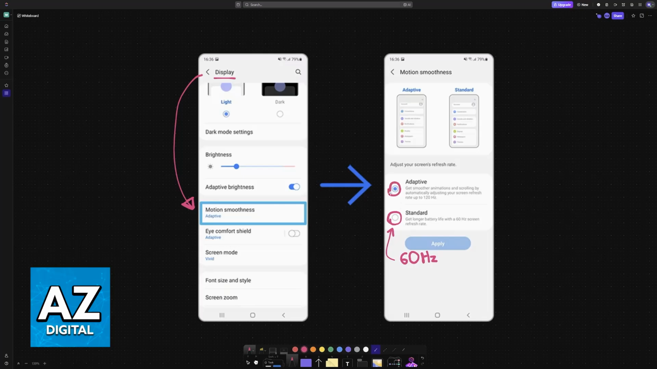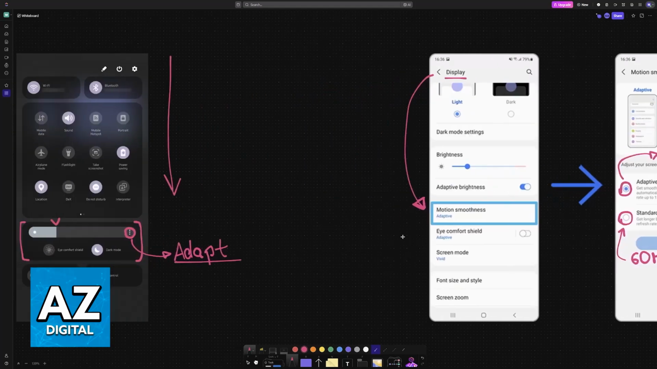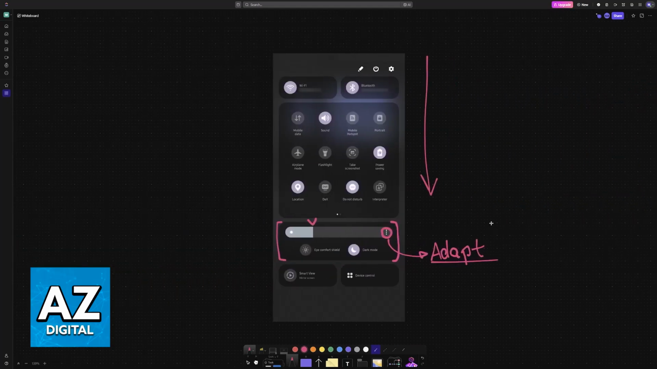So if it is set to adaptive, it is going to try to use up to 120 Hz on your screen. And if you are noticing problems while adaptive is selected, you can lower it to 60 accordingly. Besides this, there's not much else that you can do. I recommend updating the software on your Samsung device if there is an update available, and if that also fails, then you will have to contact the customer support to get it resolved.